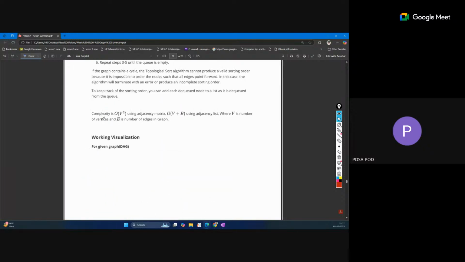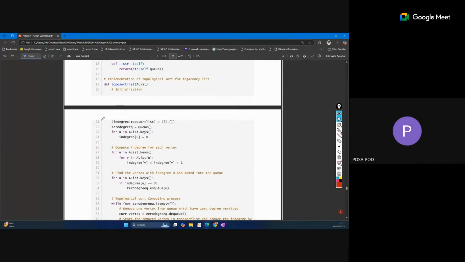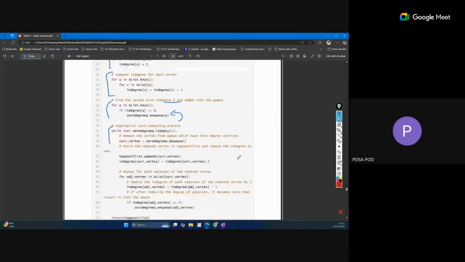If you see this overview of the implementation, we are using a queue here. You can see we are maintaining the in degree and a topological sort list. The in degree is initially set to 0. Then we are computing the in degree of each vertex. After that, we find the vertices with in degree 0, and we put all these vertices into the queue. Then we get them one by one from the queue.